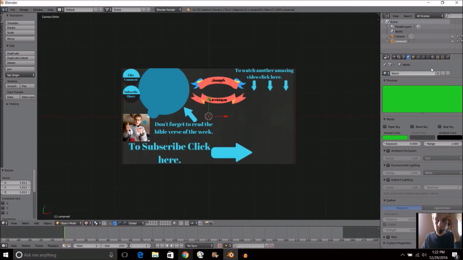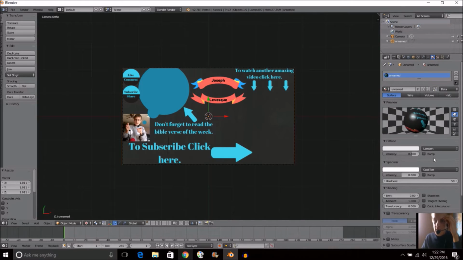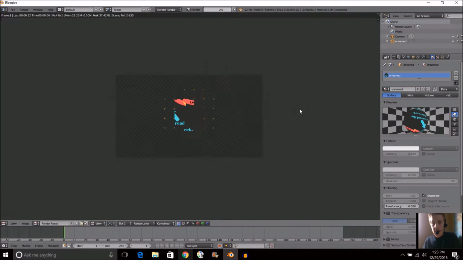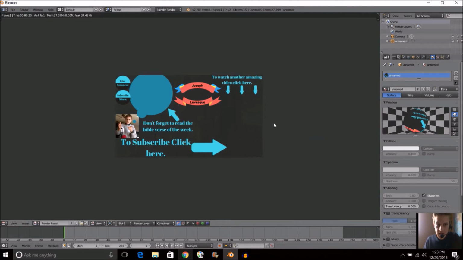So now what I'm going to do is go to this materials tab right here, this little icon right here, and I'm going to select shadeless. It was all black because there was actually no lighting to put on it. Now when we render it, it won't be affected by lighting, so that's going to make it render exactly the way it is in the original image. And this is already looking awesome.